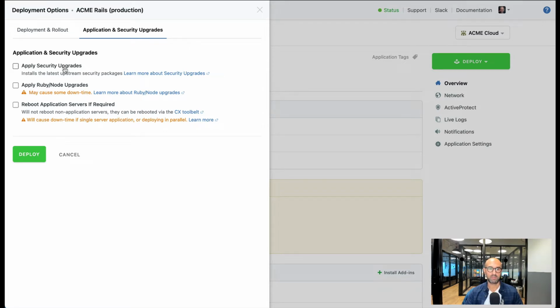The first one is security updates and upgrades. Any security upgrade that's not going to impact your performance or uptime will be applied to your deployment. It might add to the time that it takes to deploy the code, but it's not going to have any impact on your downtime. The second one is about the components that are important to that framework. In this case, for Rails, you have Ruby and Node. They can be upgraded. And the third one is about rebooting the application servers if they need a restart.